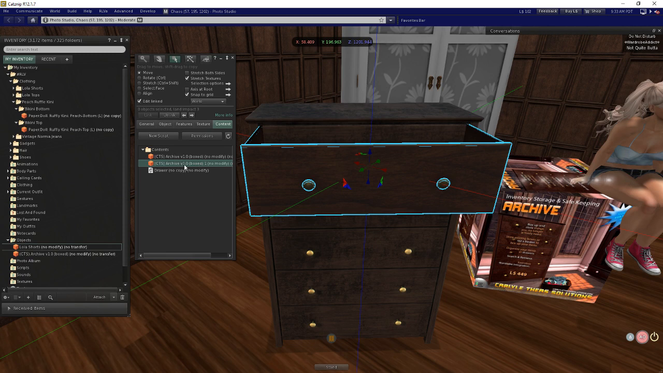So if I don't want this second one in there, maybe it was a mistake, I can actually come to this drawer and find the item, just right click and delete it from here.